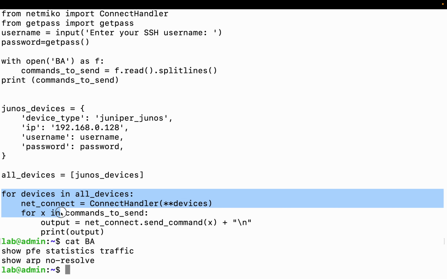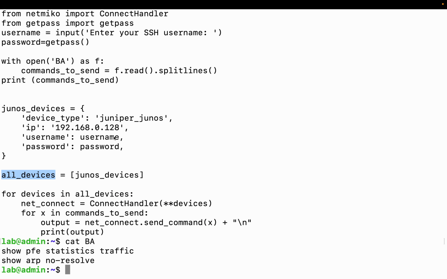Then is the crucial part of the script. So what I do is for devices in all devices. So for each of the devices, in this case, it's just this one device here, I want the net connect to invoke the ConnectHandler and connect to these devices, because for devices is pretty much calling the all devices, and I'm just invoking the Python ConnectHandler to connect to those devices.